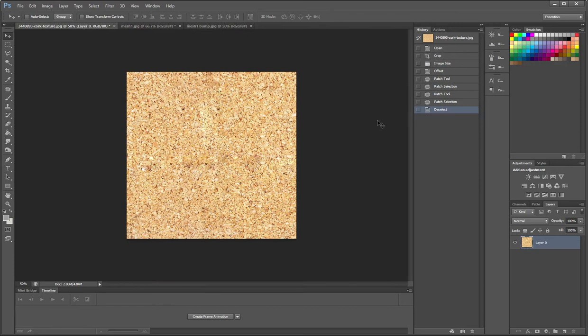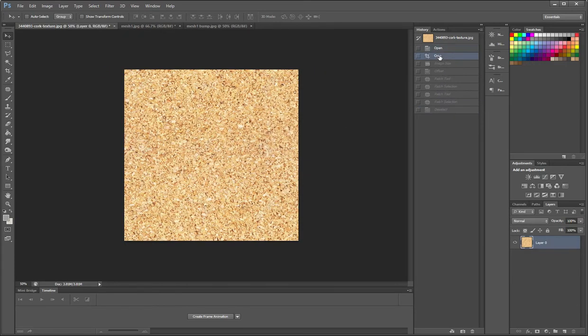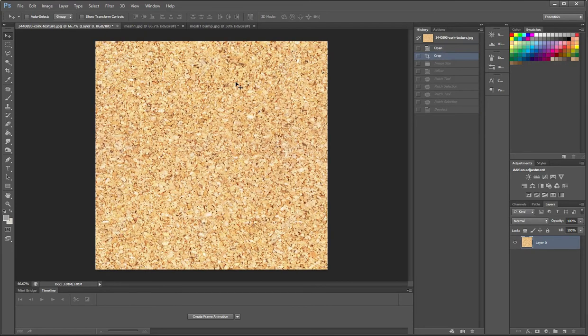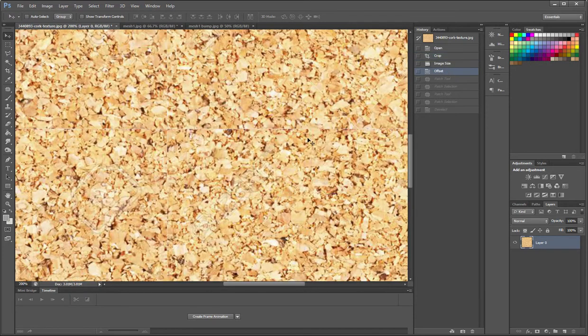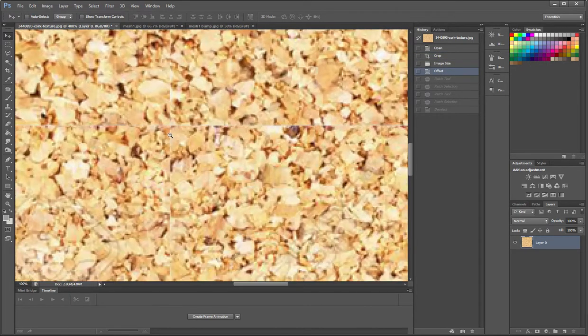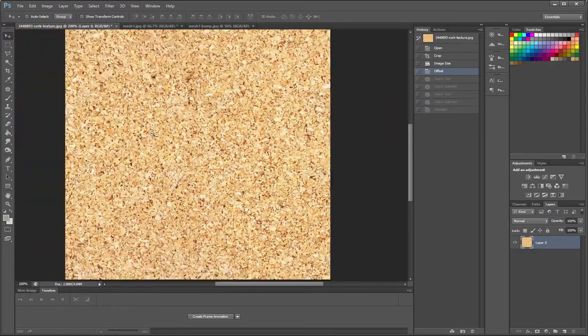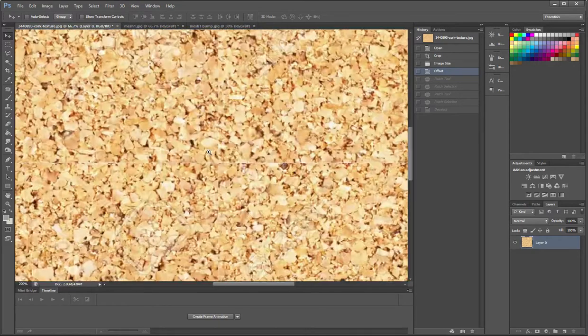Other options, like this cork, work a bit better because it's more busy. It's less of a grid pattern than the mesh. So here I did the offset again, and if I zoom in, hopefully you can see this seam. But again, when you zoom out, it's kind of hard to see.